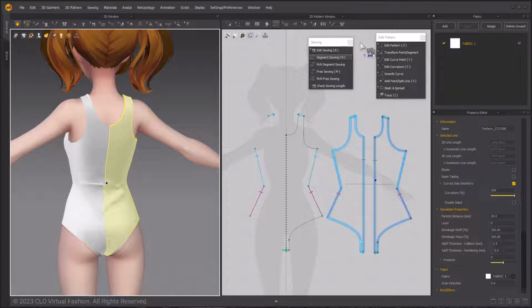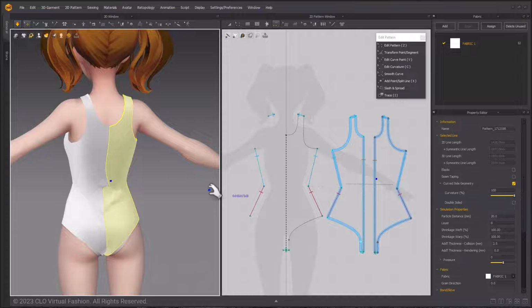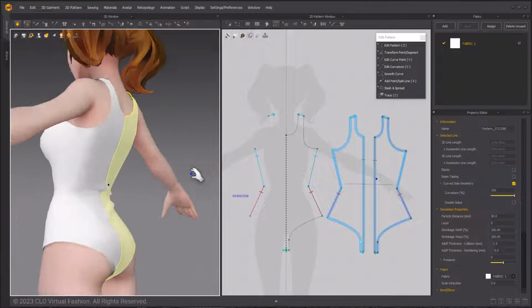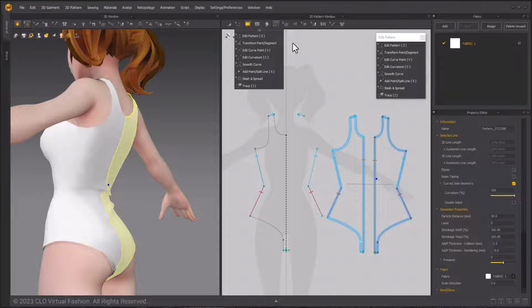This is because of the shape of our avatar and how she's standing. Her front has a different shape from the back, so this can be expected. Starting with that center back excess, we can use the slash and spread tool for this.